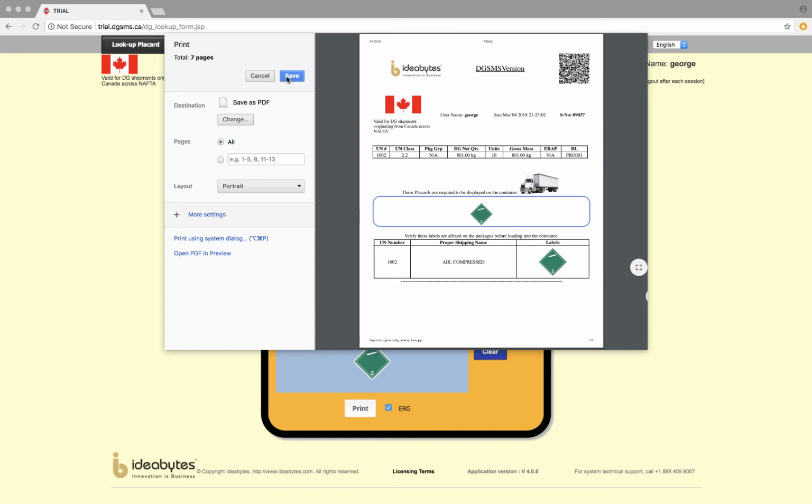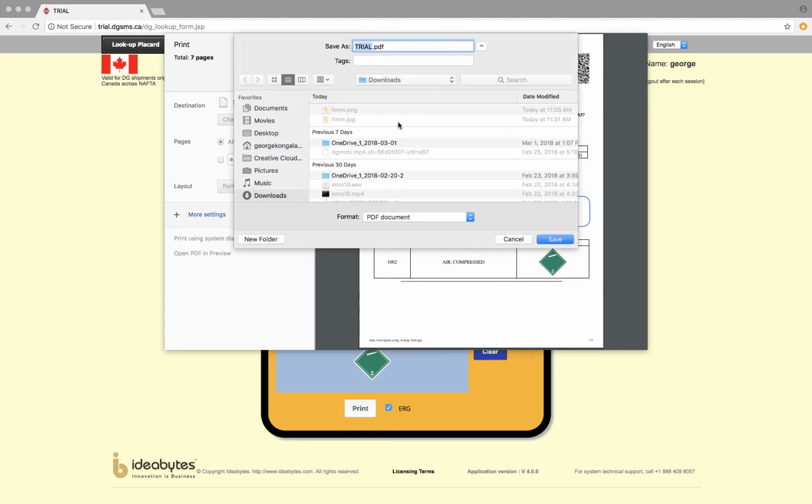I can save it as a PDF, I can print it, I can email it. It's a choice that I can make. If I save it, trial, lookup, I save it.